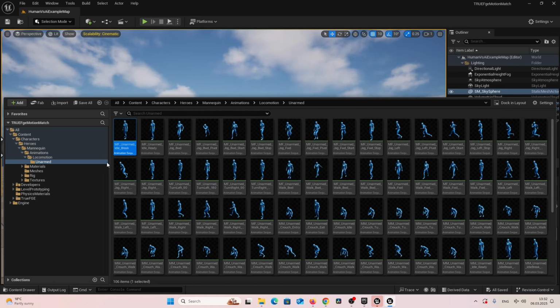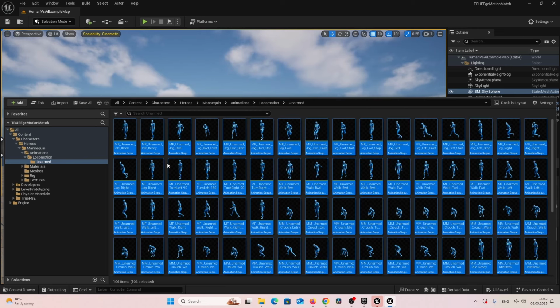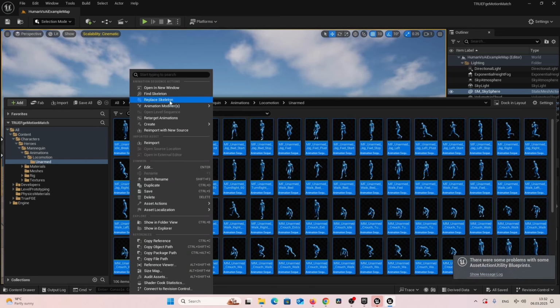Let's quickly replace the skeleton for all of them. So we press Ctrl A to select them all, we right click and we select the replace skeleton option.